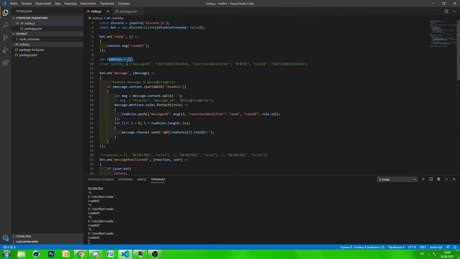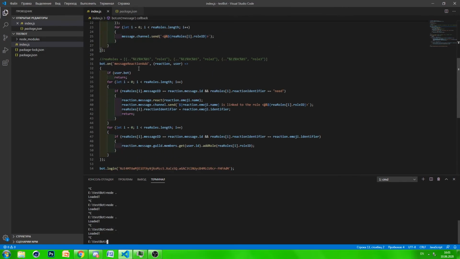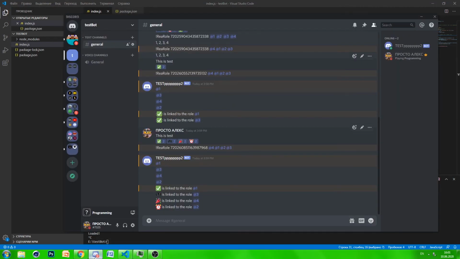Well, and the last thing I would like to mention is cached messages. What is this? Even if the bot doesn't lose information from this array, it isn't able to emit this event on the messages that were sent before the bot started.